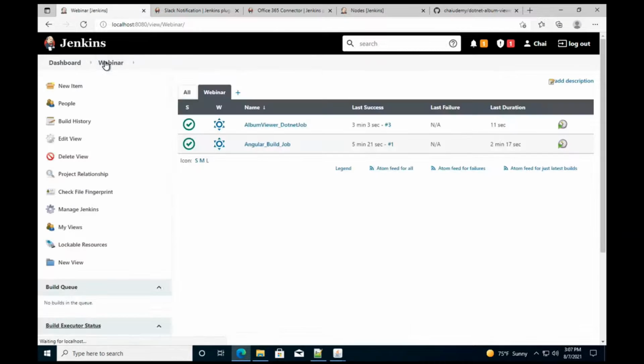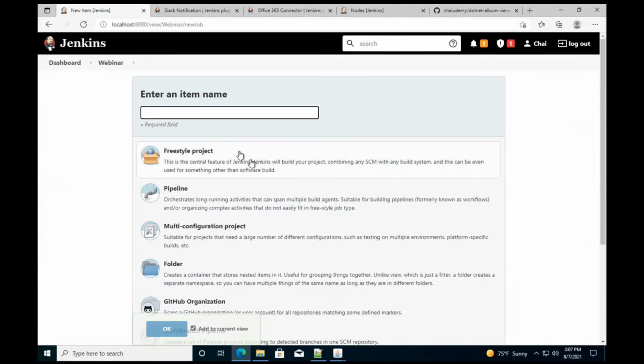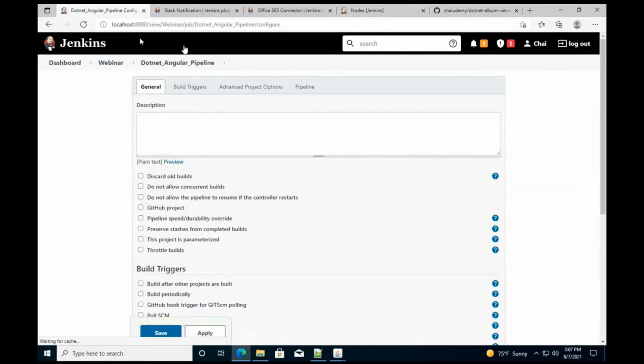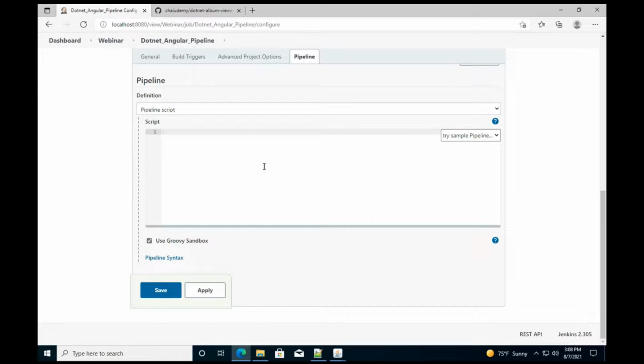But there's an easier or better way of doing it, which is using pipelines. So if I now create a new pipeline, for example .NET, instead of selecting freestyle, I'm going to select pipeline. Now, pipeline is not using the UI which we saw so far. Pipeline will be using a Groovy script, which I'll show now. Here you don't see all those options of build steps or anything. You will basically see something called pipeline script, which is right now empty.